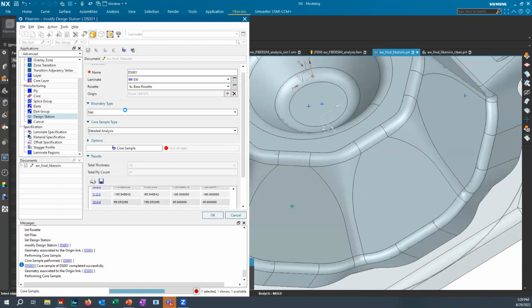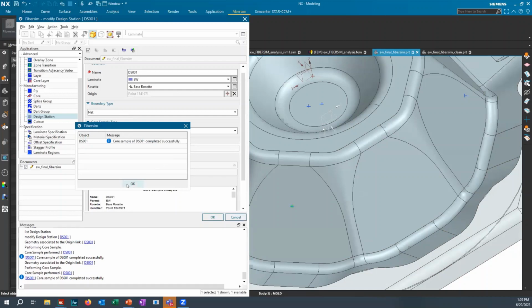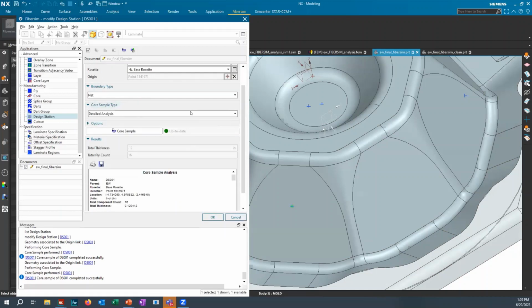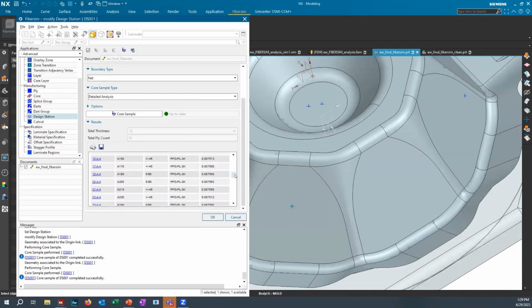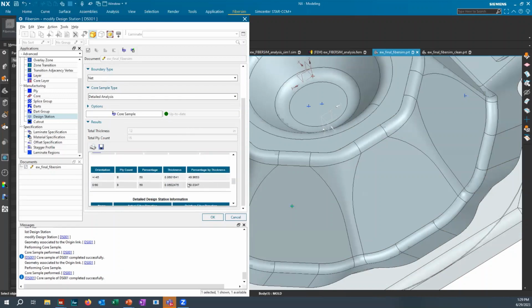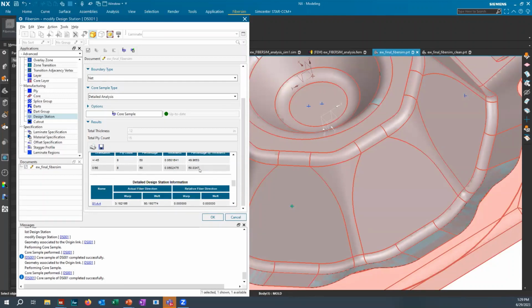And what this will do is, again, we're punching through and we're going to get the layup in that region. Now here we can see we have 16 plies. And what we're going to do is start off from our base ply with a 0 and measure the rest off that. So you can see here again, we have a relatively consistent number.